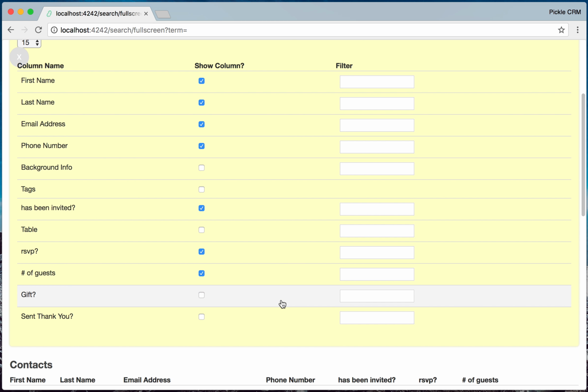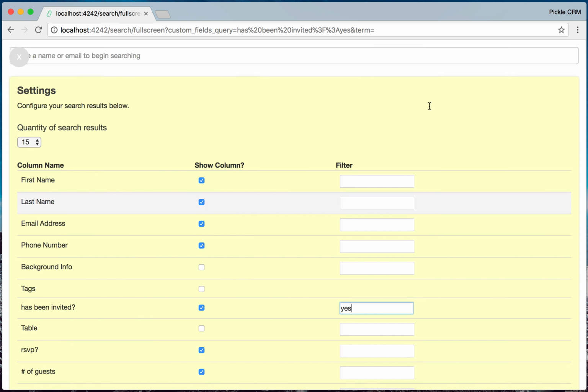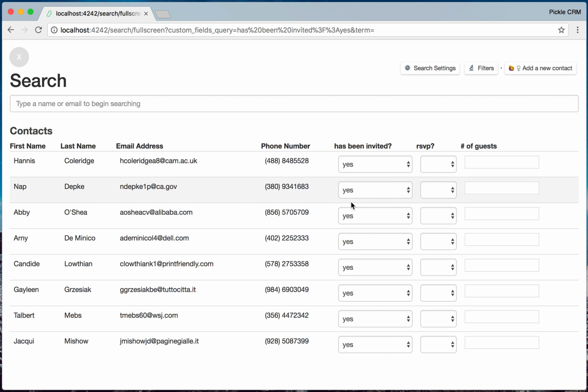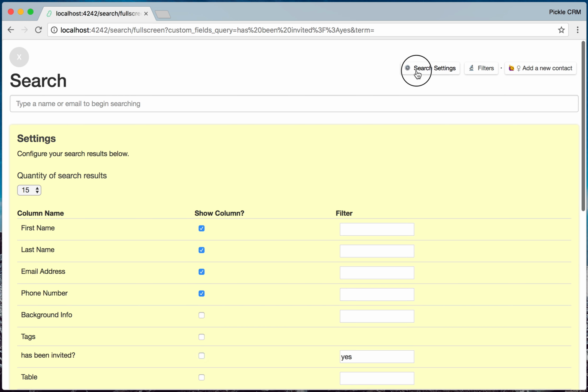And what I want to do is I want to say, just give me a list of the people who I've invited. So here I'm going to type in yes and hit return. And now I'm only going to see the people who I've invited. Okay, that's great. I can actually hide this field now.